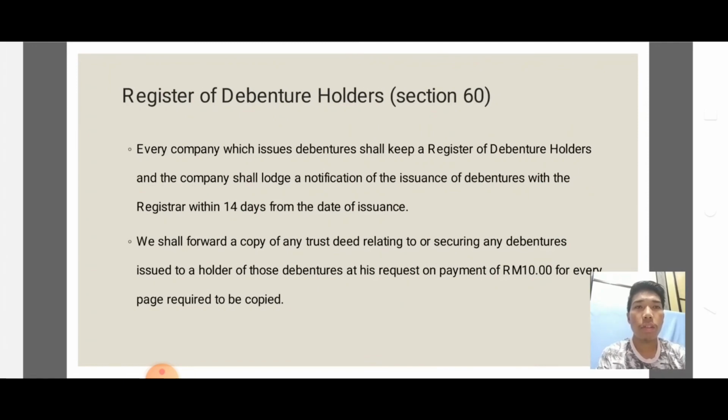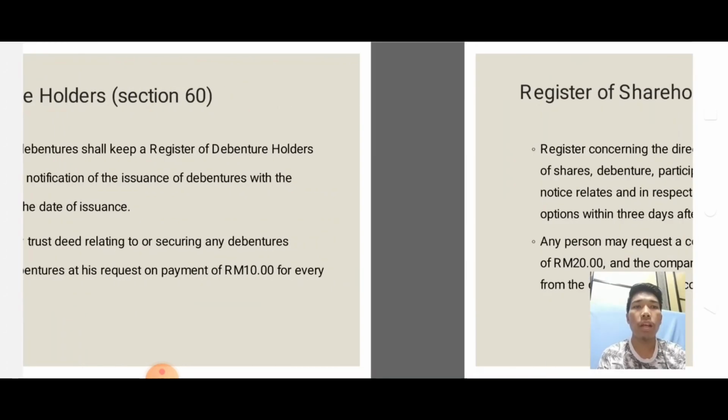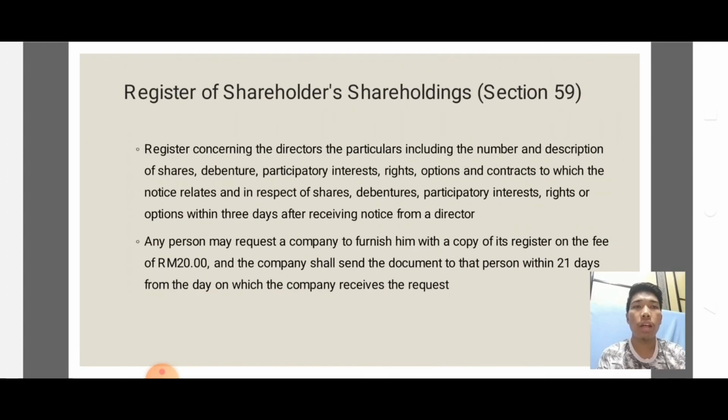For the register of debenture holders, Section 60, every company which issues debentures shall keep a register of debenture holders, and the company shall lodge a notification of the issuance of debentures with the registrar within 14 hours of securing any debenture. And lastly, the director's particulars, including the number and description of shares, debentures, participatory interest, right, option, and contract to which the notice relates, and in respect of shares, debentures, participatory interest, right, or option, within 3 days after receiving notice from a director.